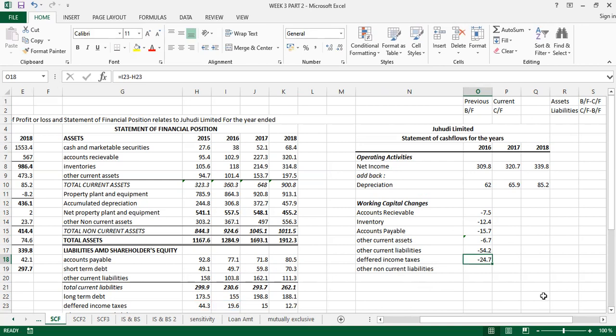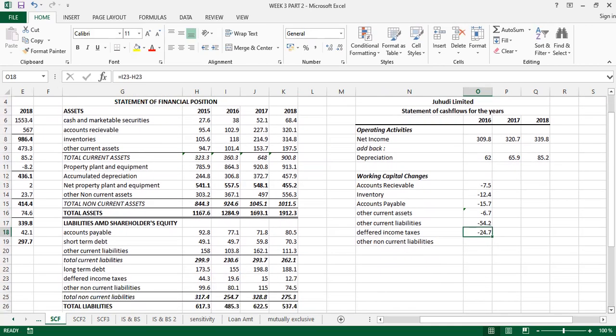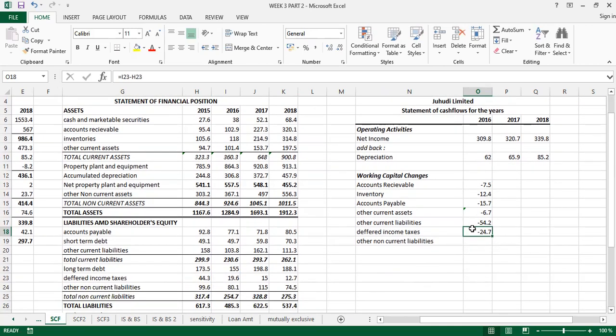Also for other non-current liabilities, because this one you cannot take it under financing. So we will take it here from working capital changes. Here it will be equals to what was in the current year, the 2016 minus the 2015, control enter.